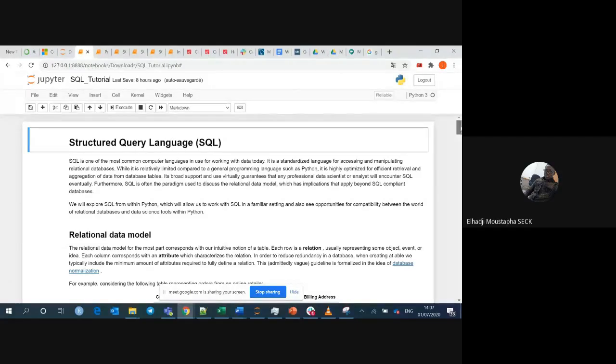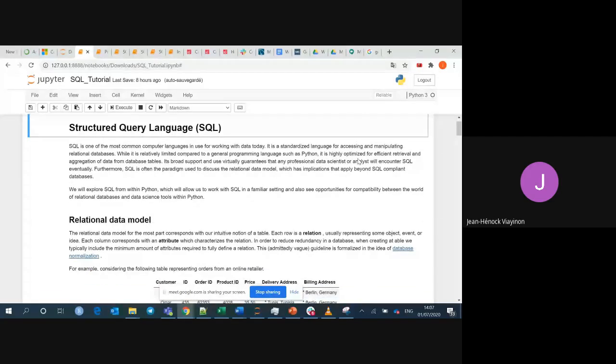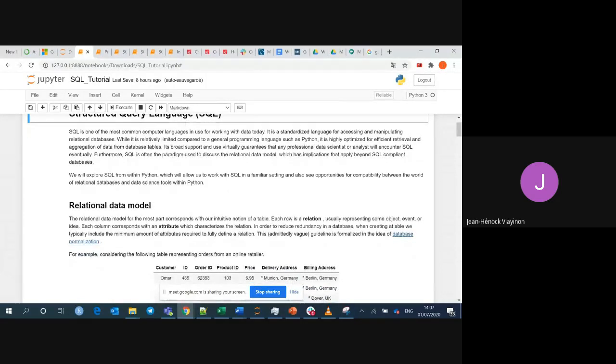Okay, sure. So I was telling you what SQL is. SQL is one of the most common computer languages in use for working with data today. It's the standard language for accessing and manipulating relational databases. While it is relatively limited compared to a general programming language such as Python, it is highly optimized for efficient retrieval and aggregation of data from database tables. Its broad support and use virtually guarantees that any professional data scientist or analyst will encounter SQL eventually.